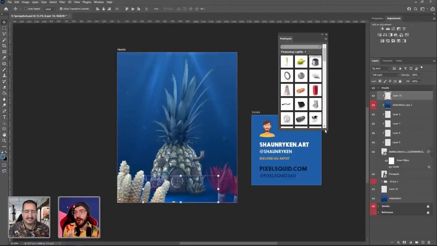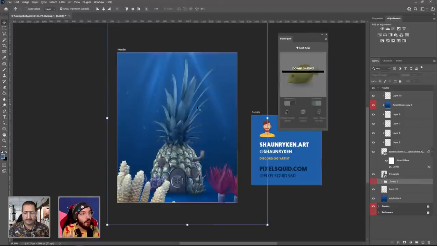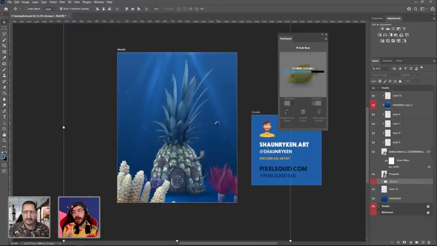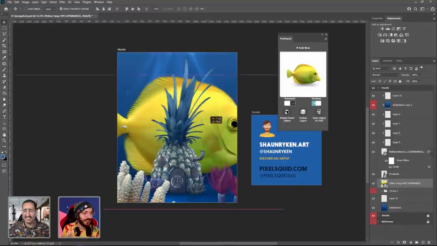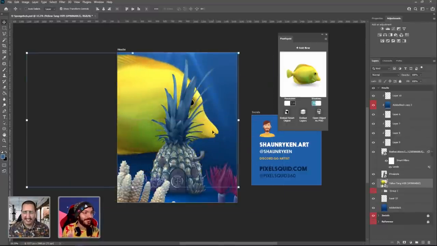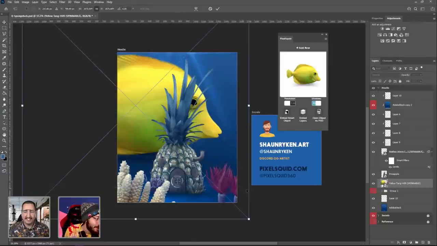And I'll probably change it in RAW anyways. So I'm going to add some fish here, and I'm going to put a fish behind the pineapple. Just one over here, because I think that would create a nice depth. Attack of the giant fish. Just a huge thing, just creeping behind here. There we go. That's the true SpongeBob right there.